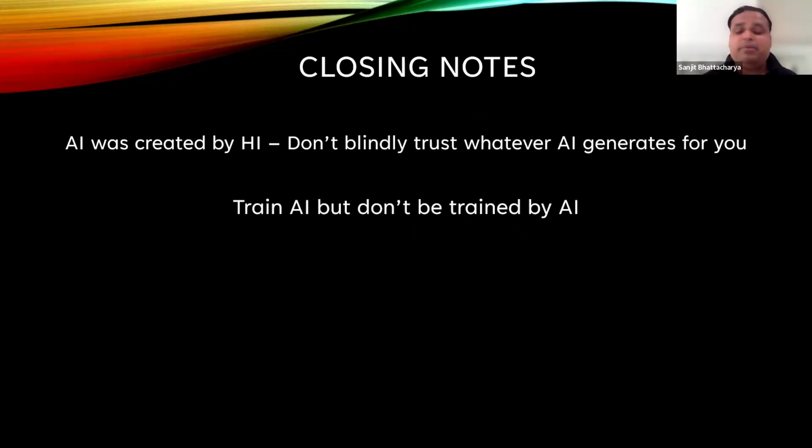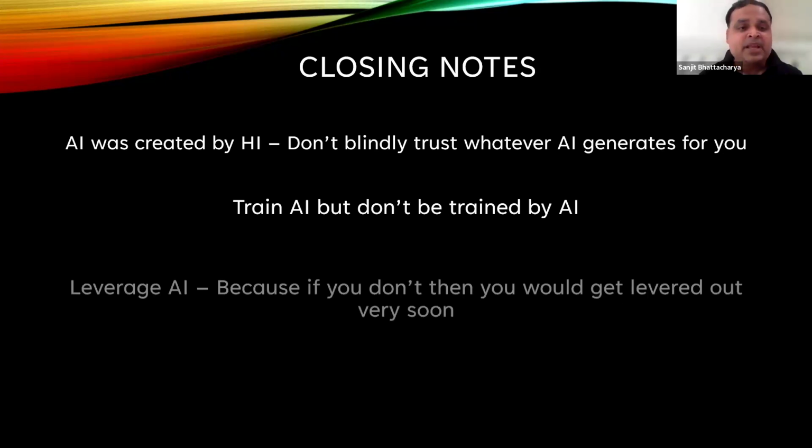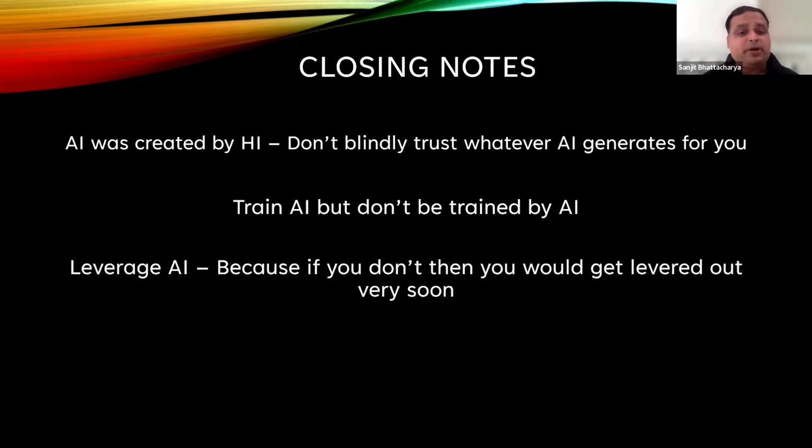Train AI, but don't get trained by AI. Don't become an engineer trained by AI. You still need HI, human intelligence, to a large extent. Maybe in the years and decades to come, the scenario would change, right? Because as I heard, the only thing consistent about AI is that what I am talking about AI today may not be the truth tomorrow. Leverage AI. Very important, because if you don't, then you will be levered out very soon.